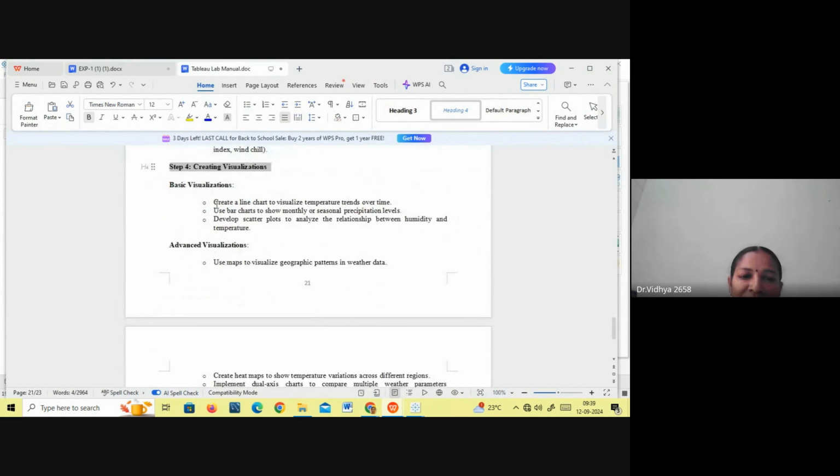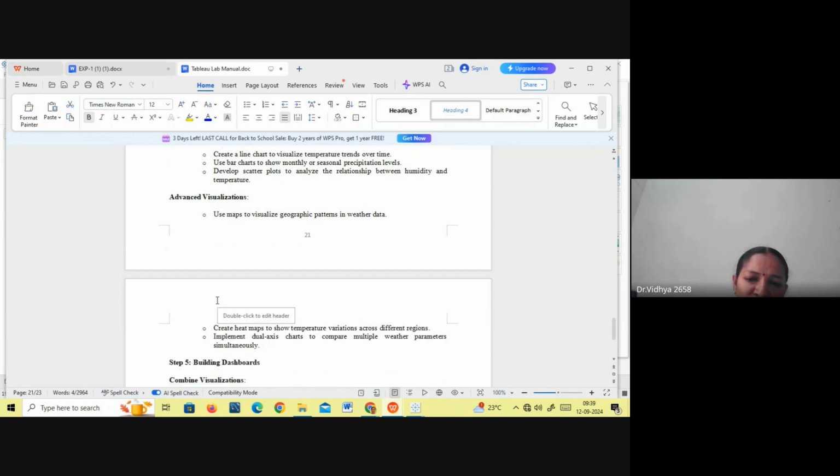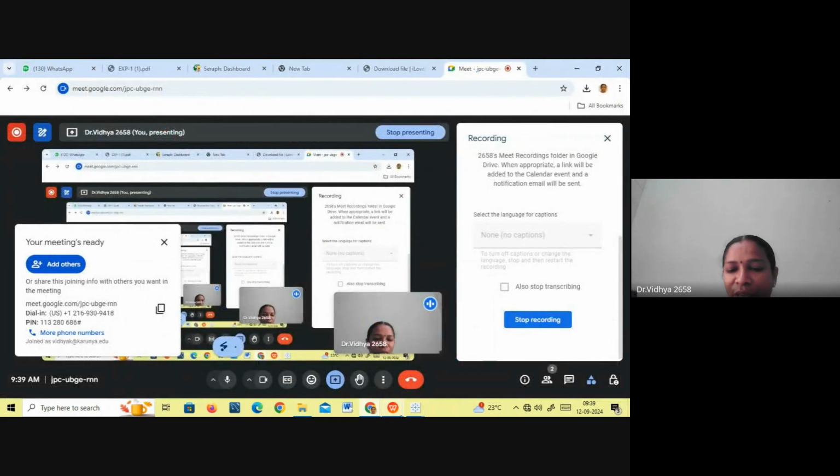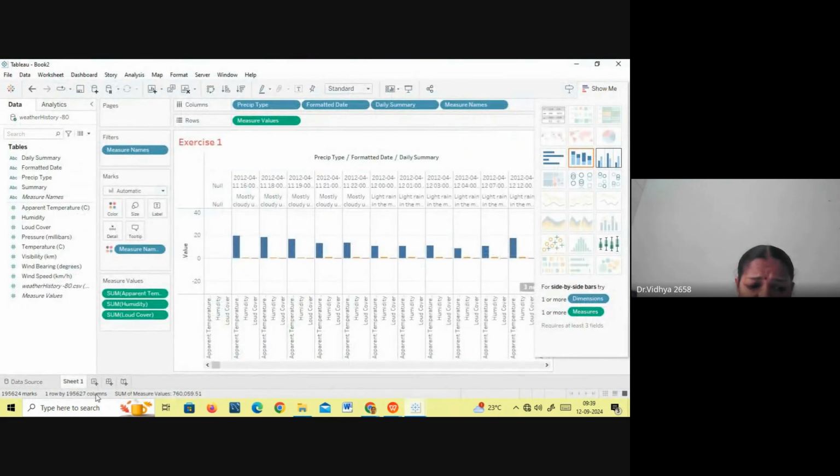So here it is explained that we can have various plots, like a line chart to visualize temperature trends over time. You can use a bar chart, especially for showing monthly and seasonal precipitation levels, and you can also develop other plots like scatter plots. Similarly, you can do some sort of advanced visualization, where you can create heat maps. Okay, so heat maps you can create as part of your advanced visualization. Likewise, you have to create further sheets like that.